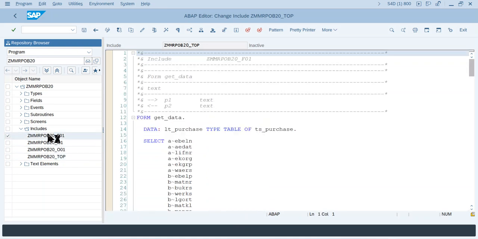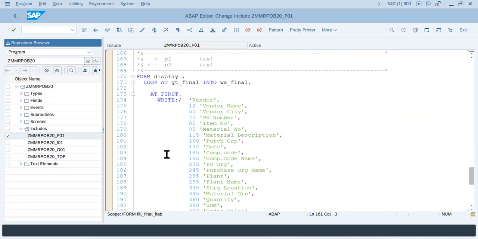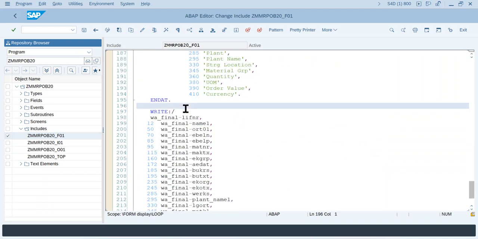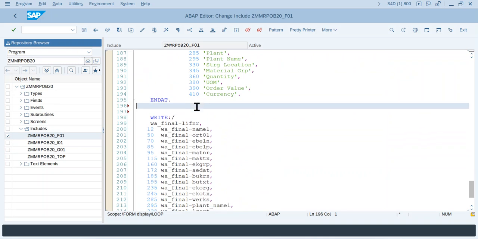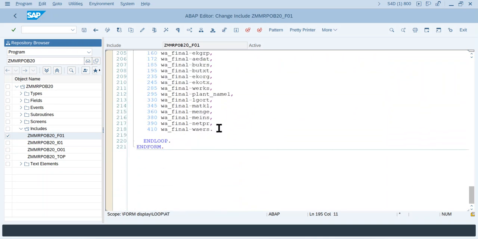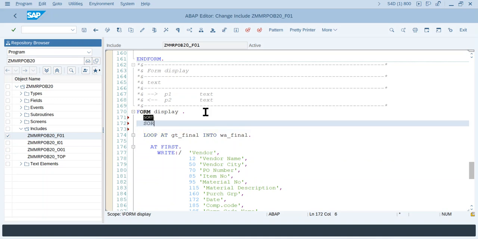So I just go back here and also tell the system to do subtotaling, for each and every end of the row, right? Before I use at new of and at end of, I also have to sort my internal table by a column. Okay, so like this, I have to also sort it.